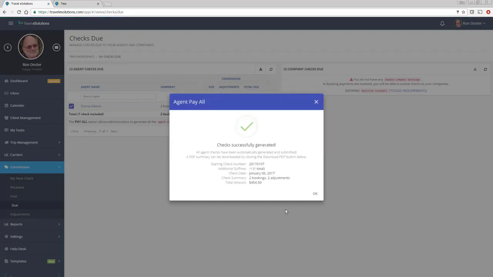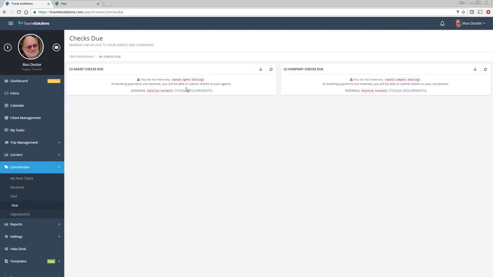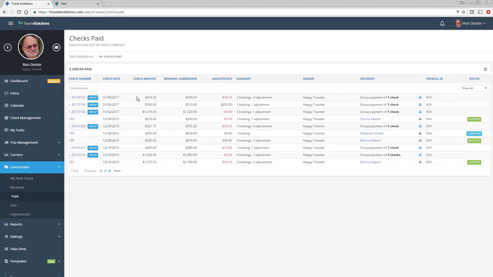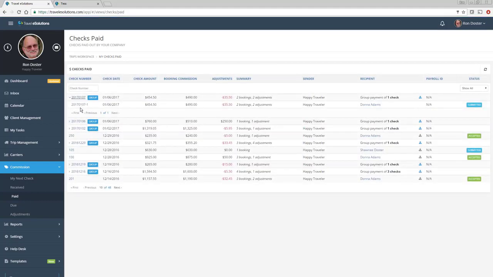All right, so let's go ahead and do that. So I'm going to click on pay all, and everything was done. And so now I have nothing due, and I'm going to go look at paid out. So this is my paid, and this is every payroll run that I did, okay? And it tells me the total of all the checks. And then if I click on the symbol over here, it'll open up and it'll show me each one of the checks that went with that.